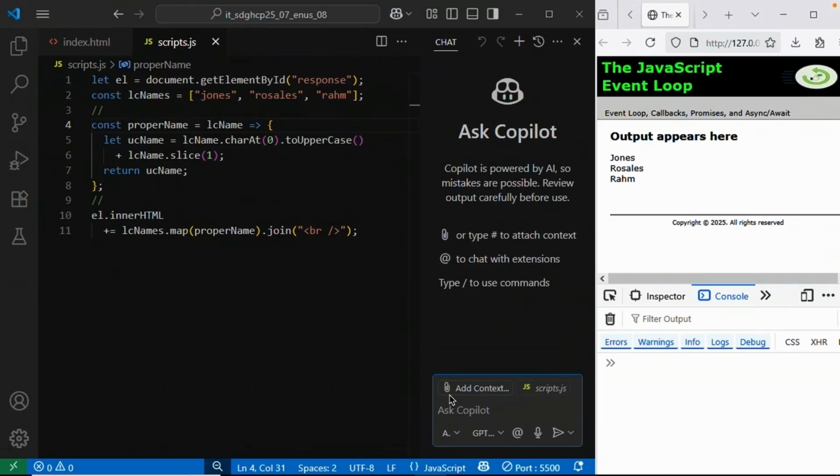Examining the JavaScript file, you can find that on line 1, we're getting a reference to a div tag from the HTML document. On line 2, we have an array containing 3 strings which represent names. Then on line 10, we're using that HTML div reference and iterating over the names from line 2, passing each string to the proper name function on line 4. The proper name function takes each string and returns it with the first letter capitalized.